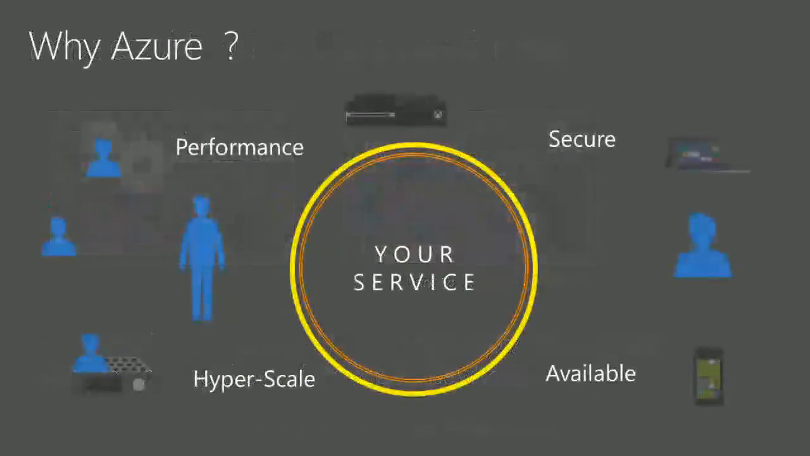Why is the intersect of Azure important here? Why Azure? Why not anybody else? We talked about performance in tens of milliseconds of latency. We'll talk about that again. But how about hyperscale? Just to give you a flavor of hyperscale, Azure stores about 50 trillion objects in its storage. We have about 5.1 million transactions every month.